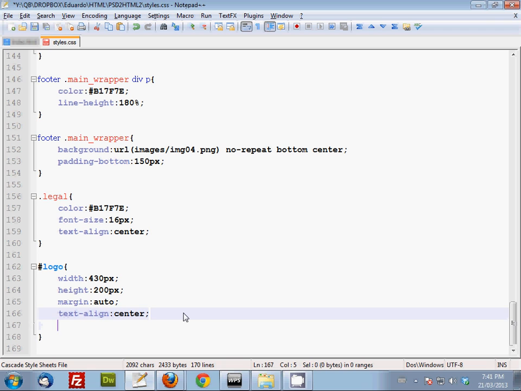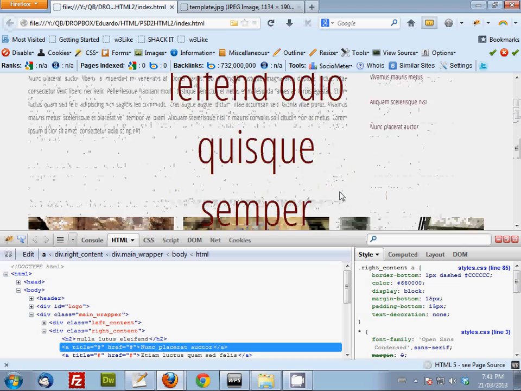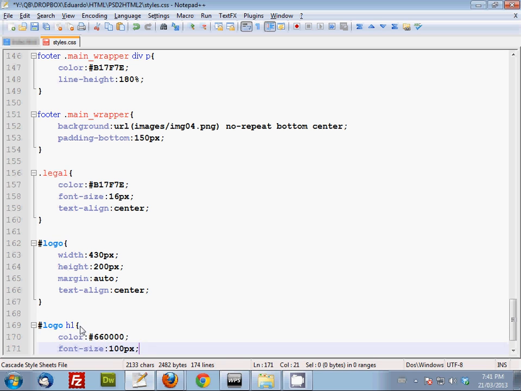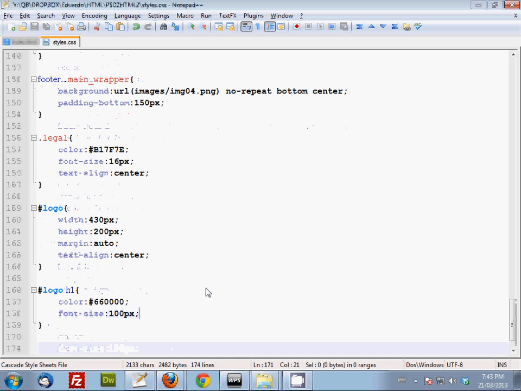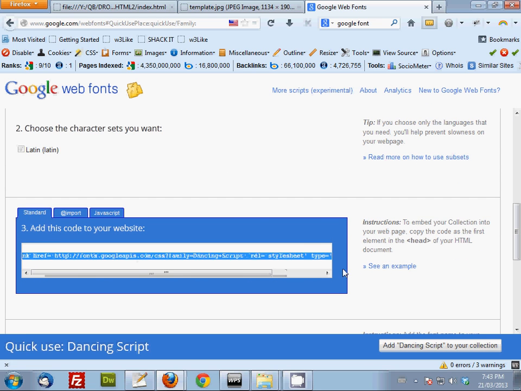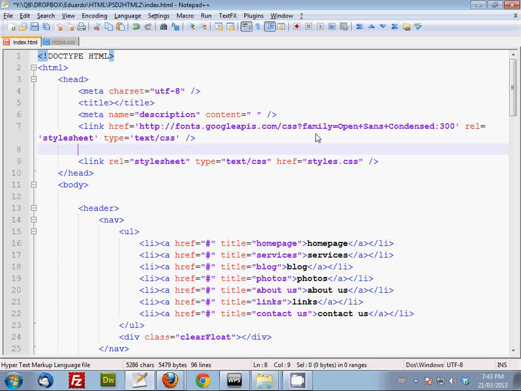And it's very big. Okay, that's huge. By the way, I'm supposed to be doing this only to logo H1. Alright, so the font is taken from Google Fonts, and that is this one, Dancing Script. Okay, quick use. I'm just going to copy the link. Paste it inside the head together with my other font. Right, and the way to use the font is font family Dancing Script cursive. So that will go right here.